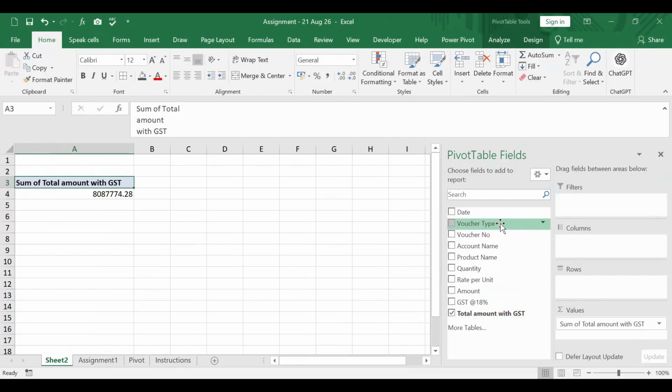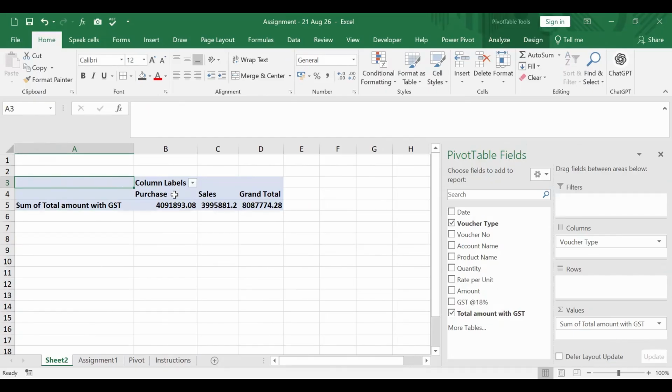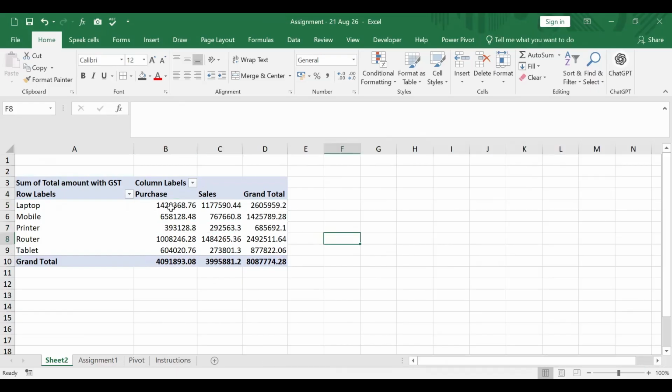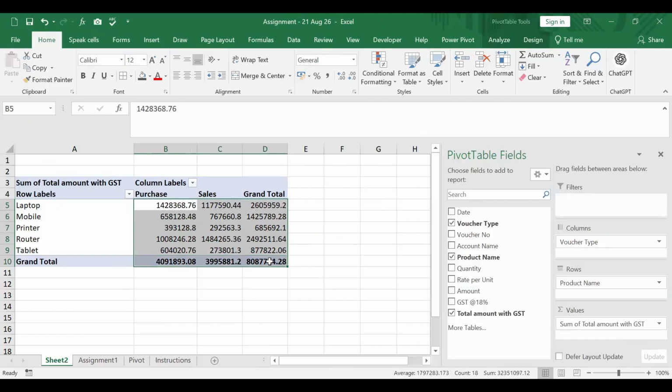Now voucher type I want in the columns. So I get purchase vouchers, sales vouchers. And then I want product name in the rows. So for product, purchase was this much, sales was this much, mobile this much. So I get a, now I can beautify this one.